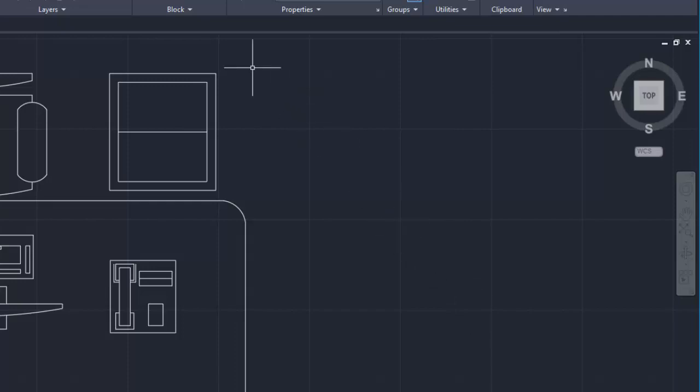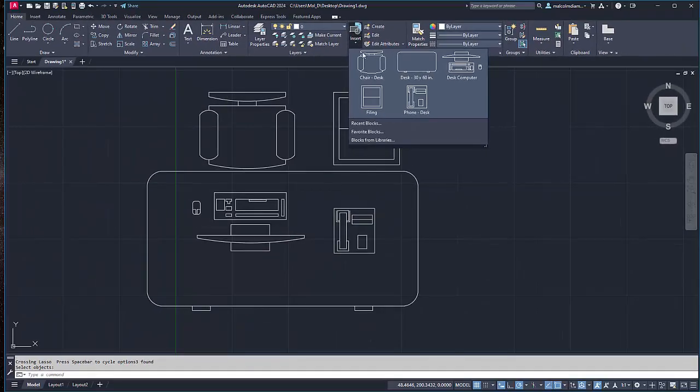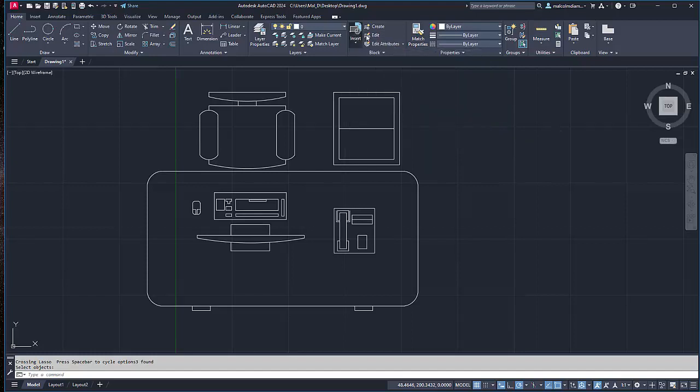Now, if I go up and look at the insert now, I should now have, which I do, 5 items, including the filing cabinet, the phone, the desk, the chair, and the desk computer. So I'll just shut that one back down. So that is how simple it is to make a block.